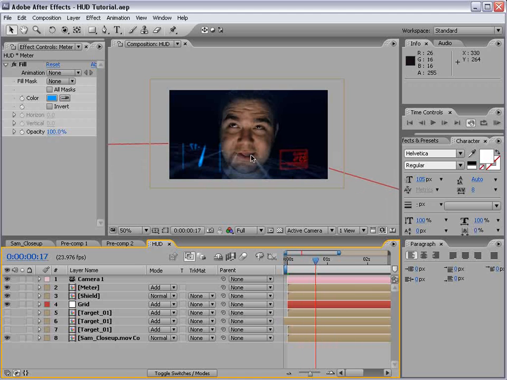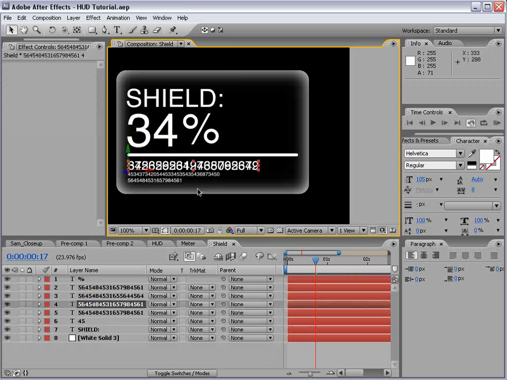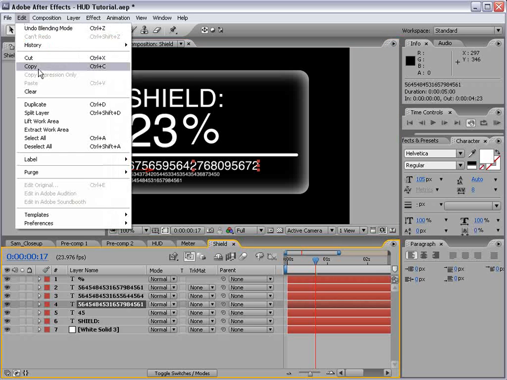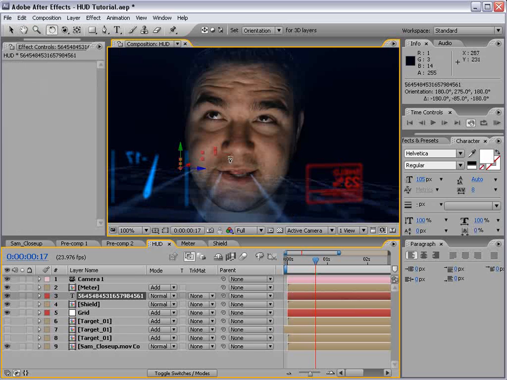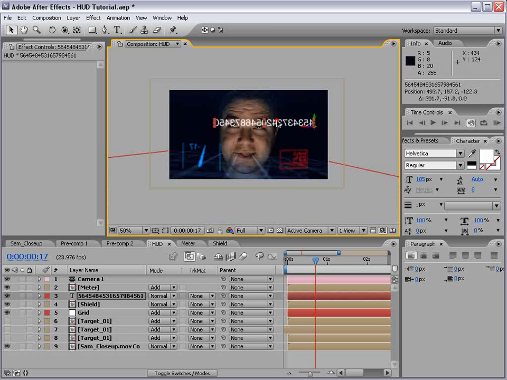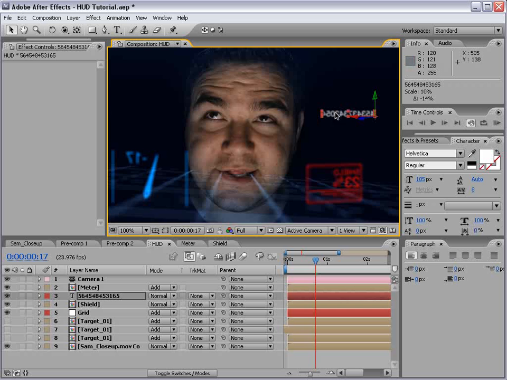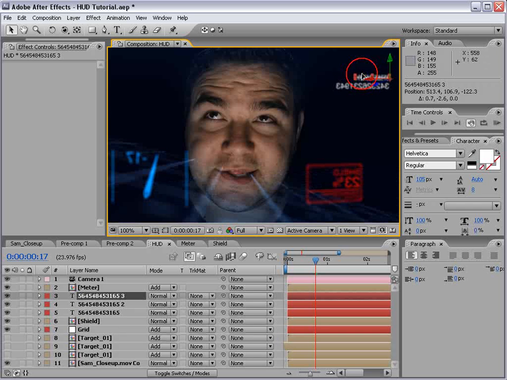So now we've got a lot of random stuff going on. Maybe we could go into the shield, take one of the text layers that's randomly generating numbers and copy it, edit, copy, and then go into the main comp and paste it. And then we'll flip it around so it's facing him, and then we'll move it back in 3D space, and maybe we'll take a few numbers off of it and scale it down some. And just put some information up here, just to make it look kind of random. Maybe add a few extra numbers and letters, who knows.